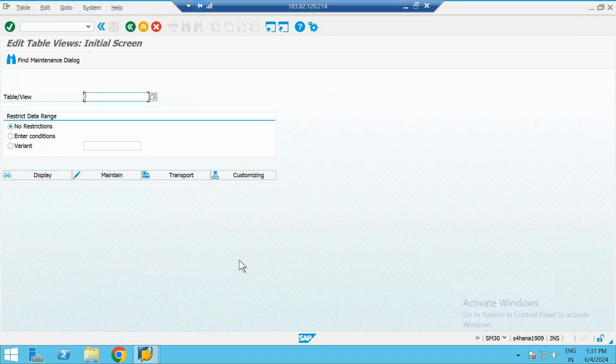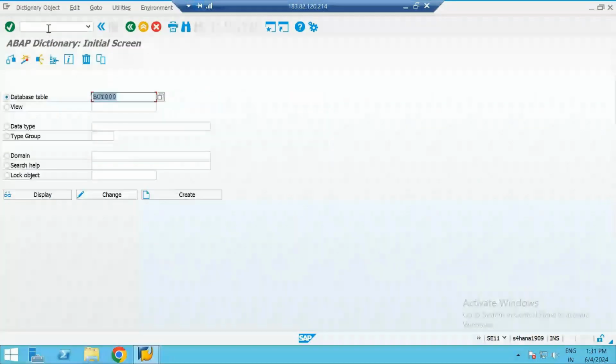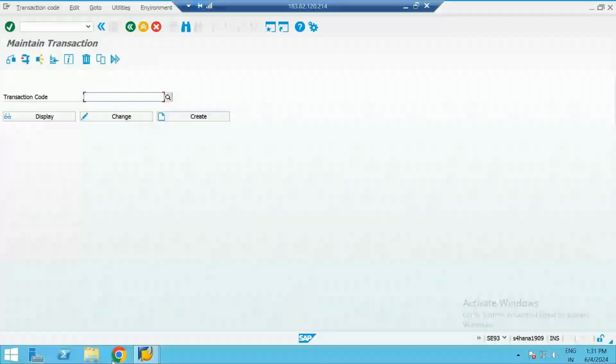If I again give /n SC09, it is replaced again with my transport organizer. So whenever you use /n, if I give any other T code also, you can navigate to any T code by using this /n. Every time you navigate, the current session will be replaced.